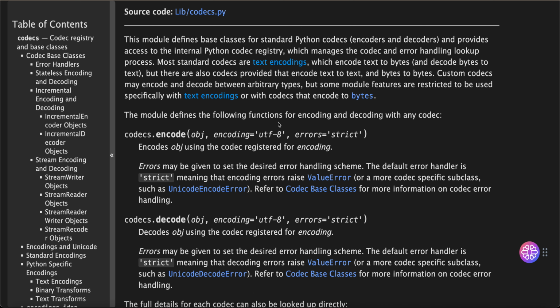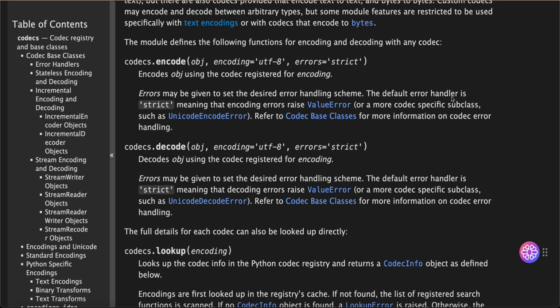The module defines the following functions for encoding and decoding with any codec. codecs.encode(obj, encoding='utf-8', errors='strict'). Encodes object using the codec registered for encoding. Errors may be given to set the desired error handling scheme. The default error handler is strict, meaning that encoding errors raise ValueError, or a more codec specific subclass such as UnicodeEncodeError. Refer to Codec Base Classes for more information on codec error handling.